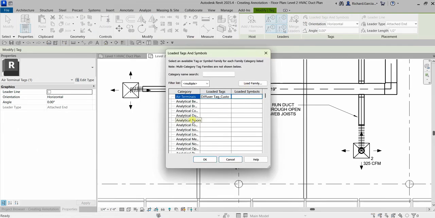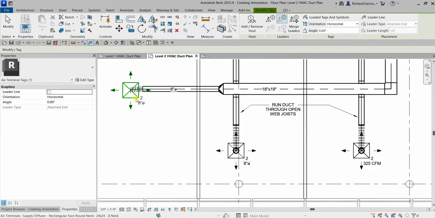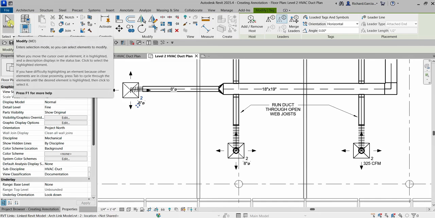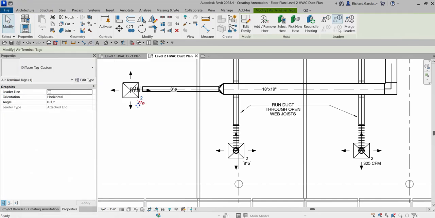I'll be looking for air terminal. I'm just going to make sure that the custom one is loaded. It's now loaded, so that's fine. So I can now click this air terminal, and as you can see, it shows me the size there. Right, and then I'll just select modify.